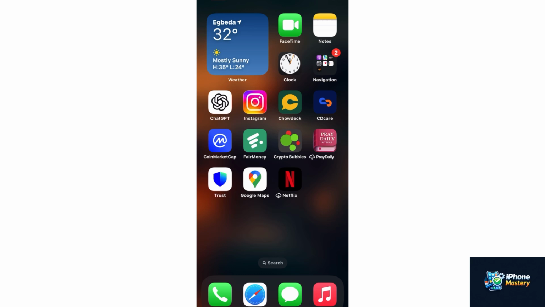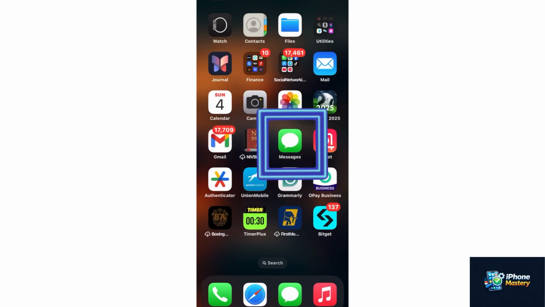What you want to do here, you want to look for the message icon, and this is it here. Just tap on this message icon. Once you tap on the message icon, I have Face ID unlocked, so good, it will show you this page.